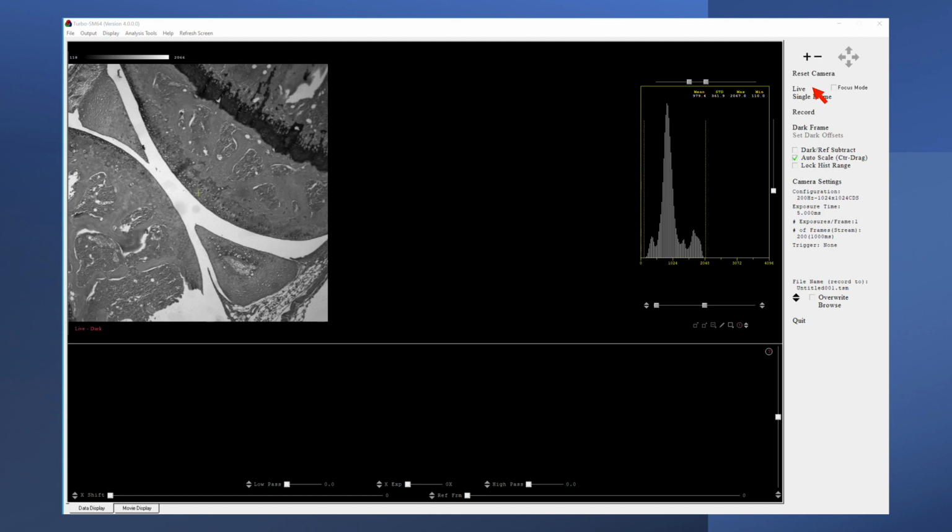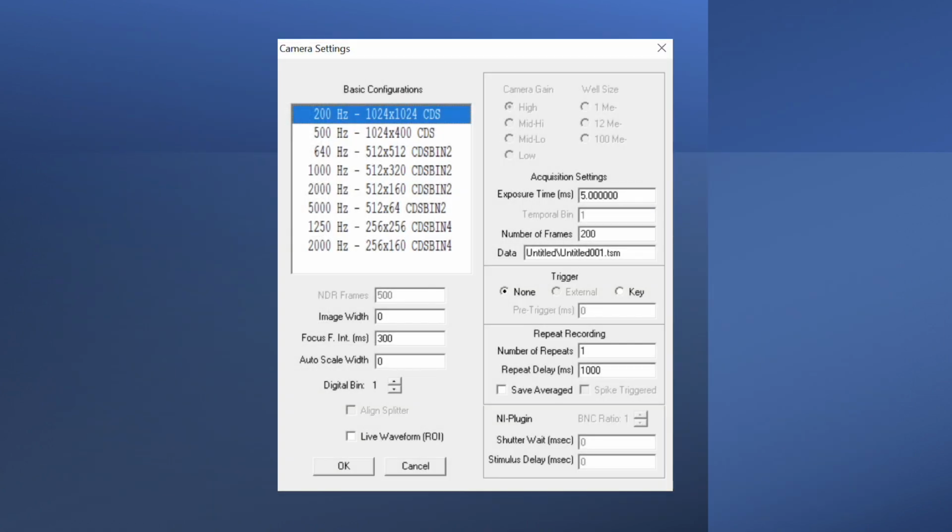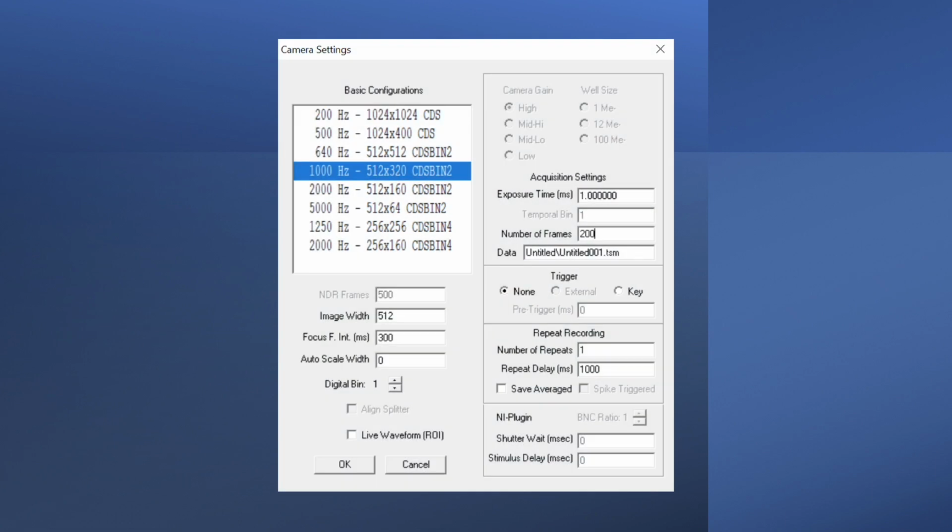Once your sample is positioned and focused, most users would like to make data recordings at much higher frame rate. Let's go back to the camera settings. For instance, you want to record data at 1 kHz frame rate. So we select this configuration. The exposure time for each frame will be 1 millisecond.